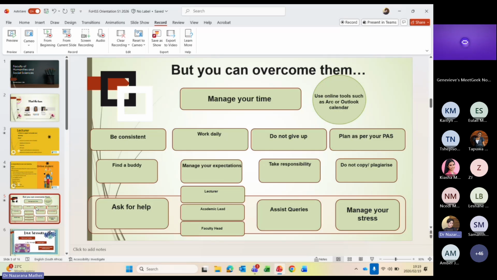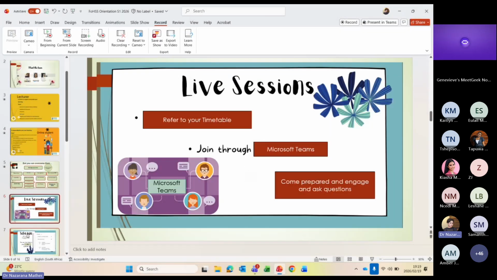Okay, so assist queries, I mentioned, manage your stress, do things away from studying as well, just to keep you happy and feeling good and feeling engaged and stress-free. Because if you are stressed, you're not going to enjoy your learning process.